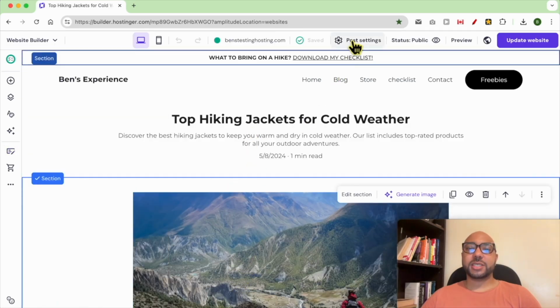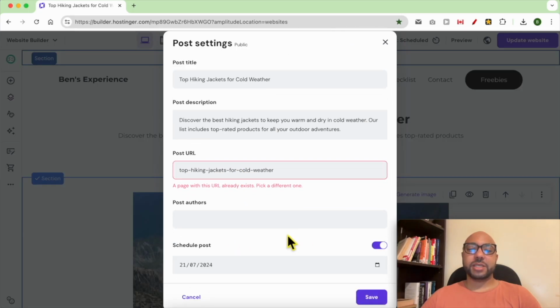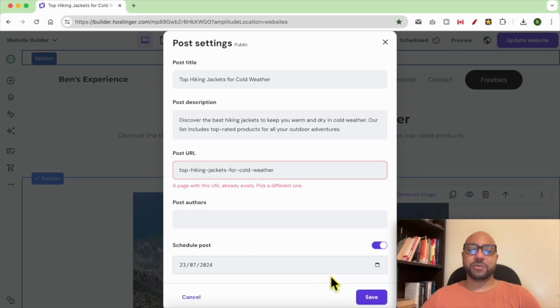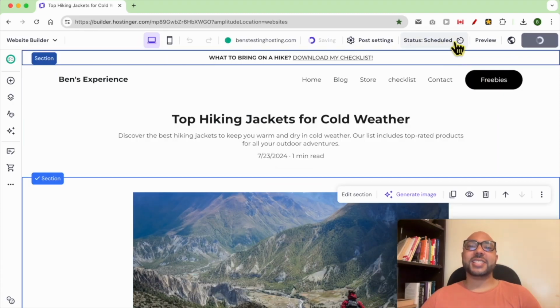Click on post settings from the top menu and scroll down to the bottom. As you can see, schedule post. Enable this option and then select your publishing date. Click on save and don't forget to update your website. As you can see, the status now is scheduled. And this is how to schedule a blog post in Hostinger Website Builder.